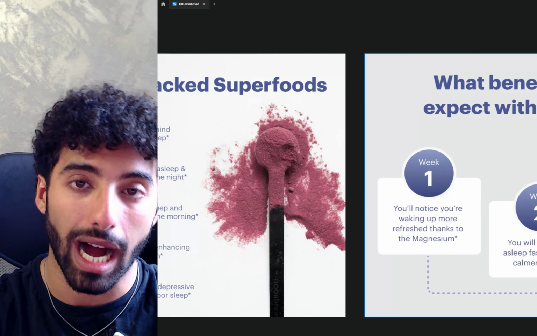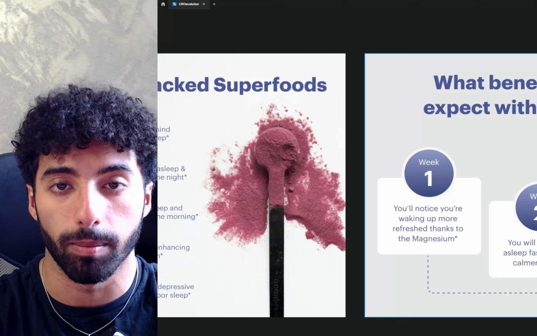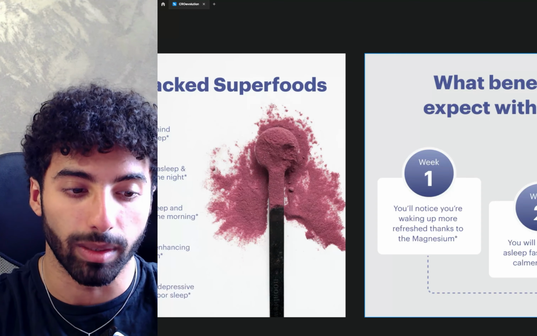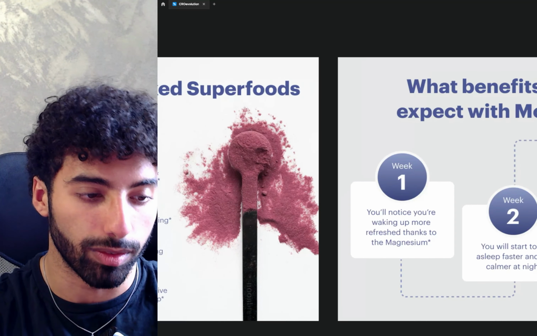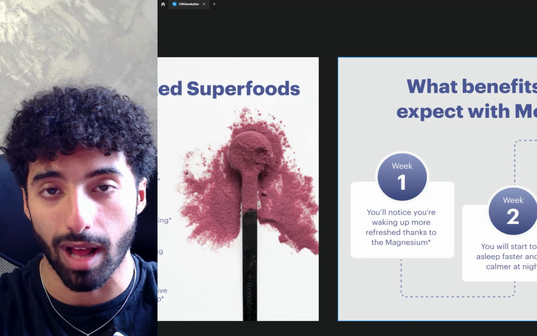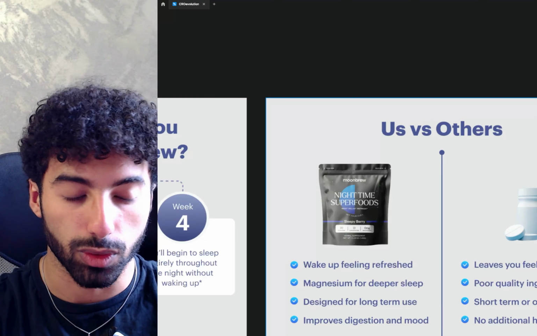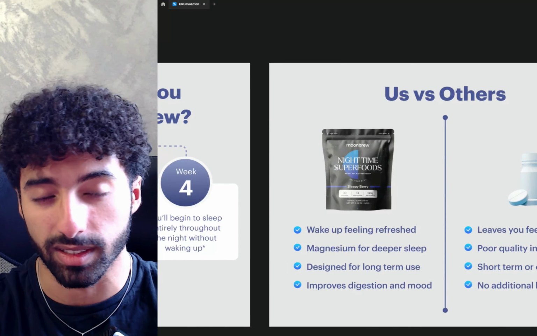Here they tell you how the ingredients are going to act in time when you start taking the product. So week 1, thanks to magnesium, you'll have this effect. Then week 4, thanks to another ingredient, you'll have that effect. So it looks almost like a slideshow here. So us versus others, this is another very good example.